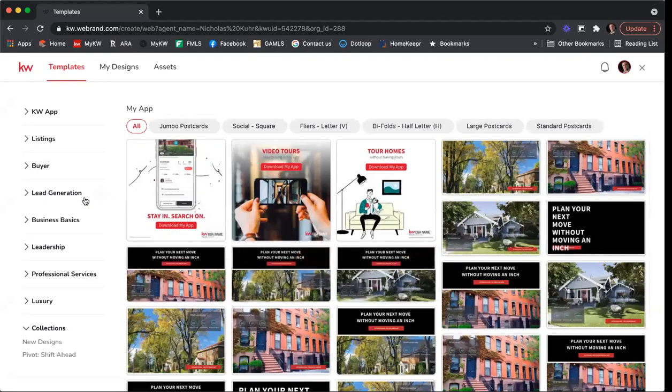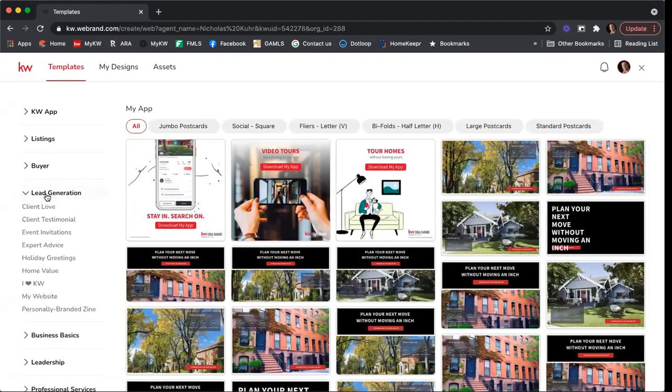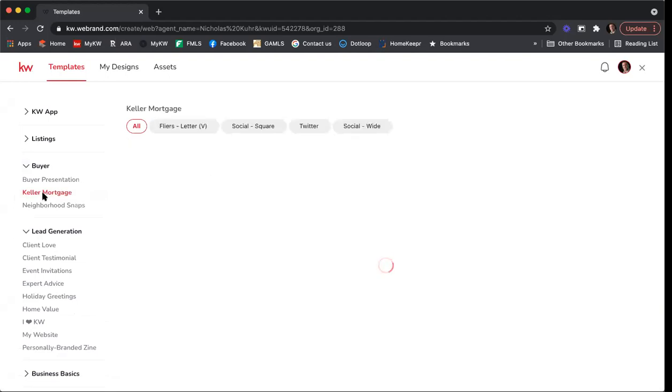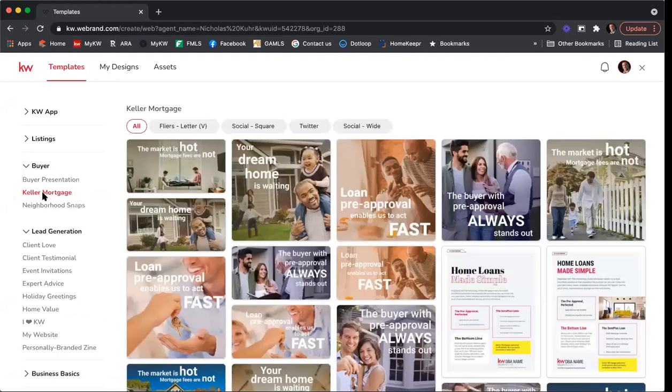Perfect. So now we have a whole section right here of content under lead generation. So we have client love, client testimonials, I love KW, personal branded zine. Oh, so if you wanted to run that magazine. And then under buyer, here we go. We have our Keller Mortgage.